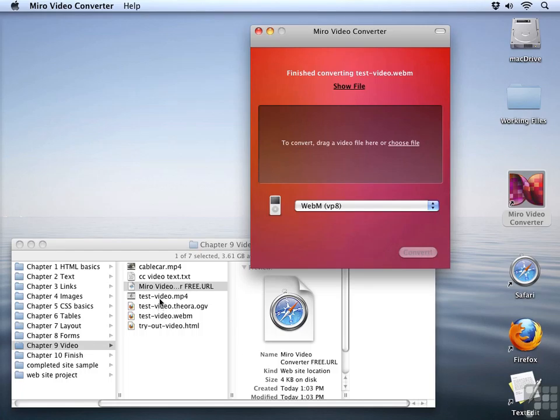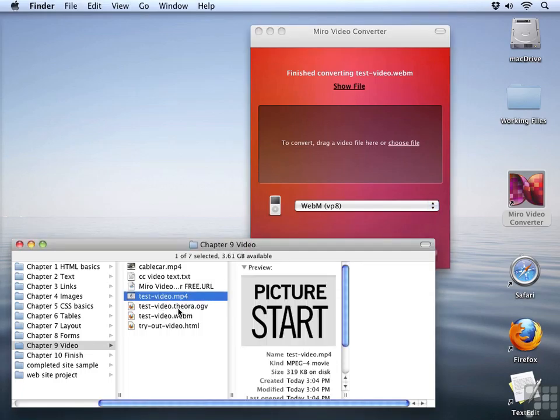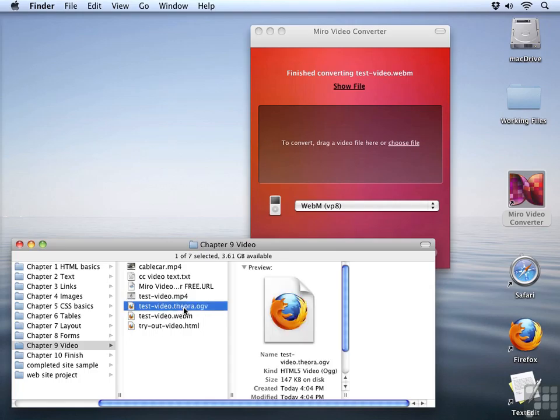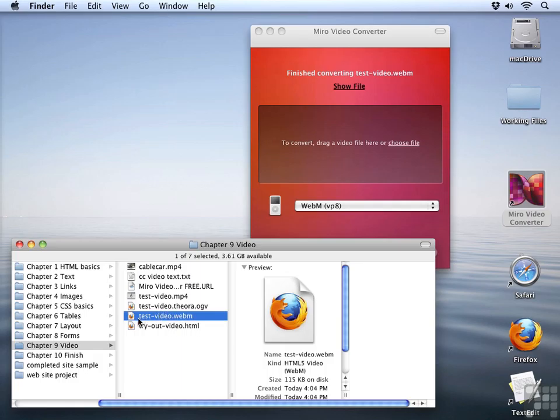We've got our MP4 that we started with. We've got the OGG file, which has a Theora.ogv extension on the end of it. You don't have to worry about the extension so much. And we've got the test video with the WebM format. So now we're ready to try it out.